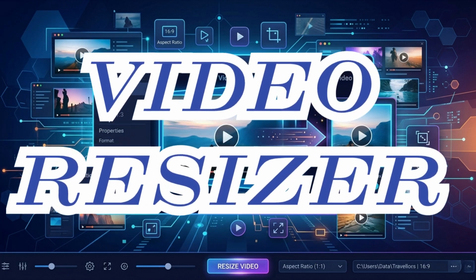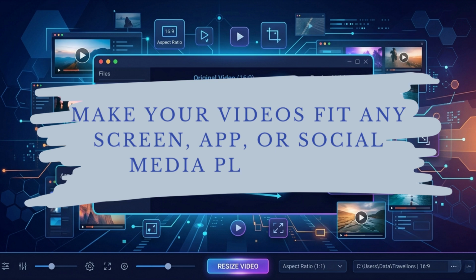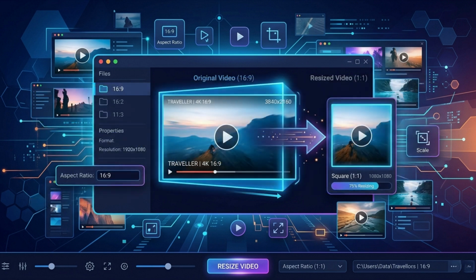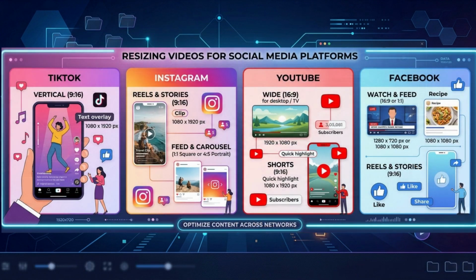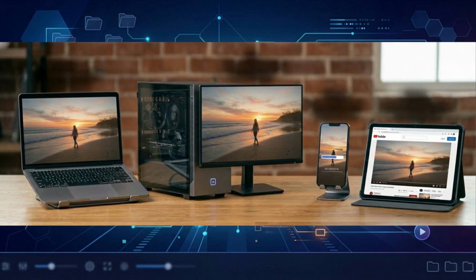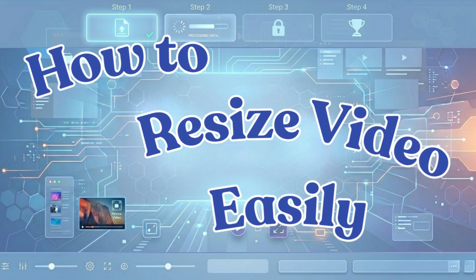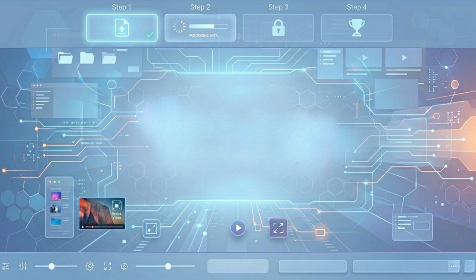If you've ever struggled with videos not fitting properly on different platforms, this tool is for you. It is best for resizing videos for TikTok, Instagram, YouTube, and Facebook, and adjusting them for different screens, devices, and aspect ratios for uploads, sharing, and presentations. Here's how simple it is to resize your video.